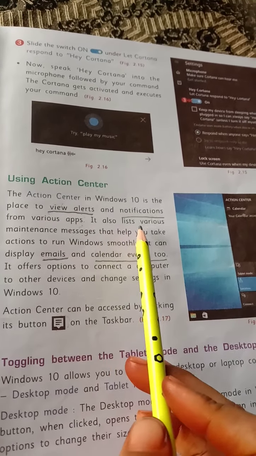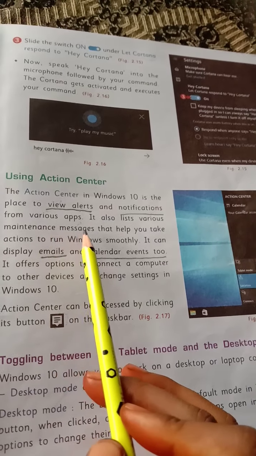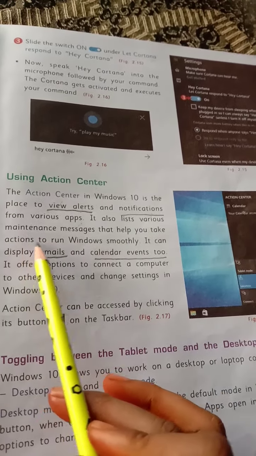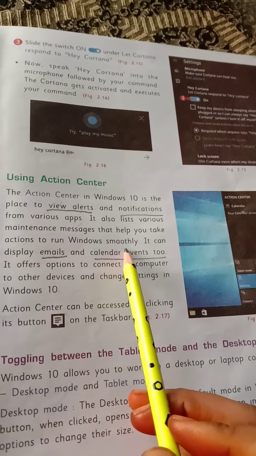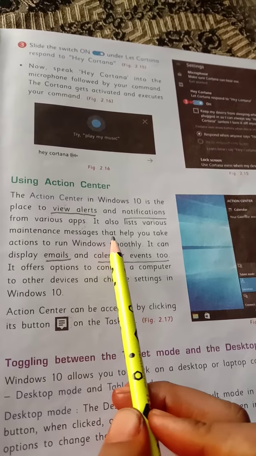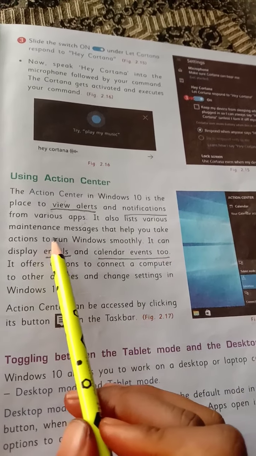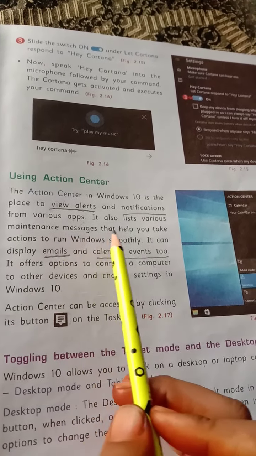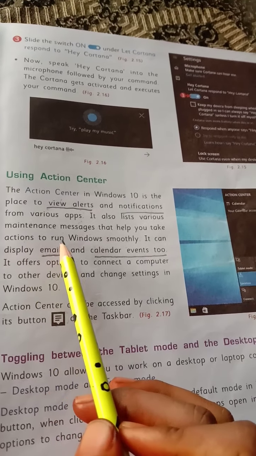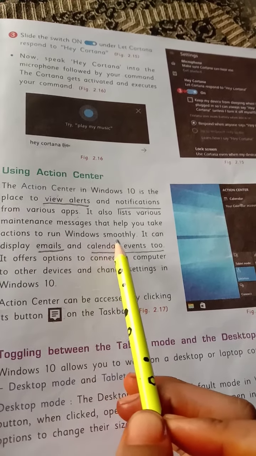It also lists various maintenance messages that help you to take actions to run Windows smoothly. So these maintenance messages will help you take action. Action Center helps to run Windows smoothly.